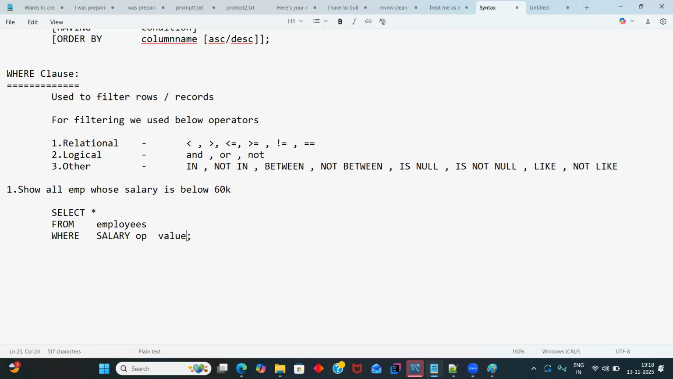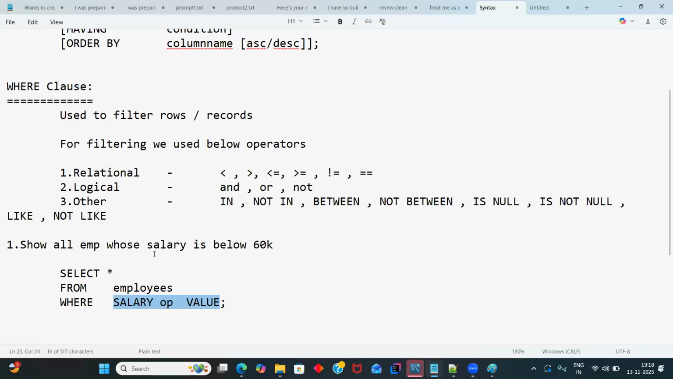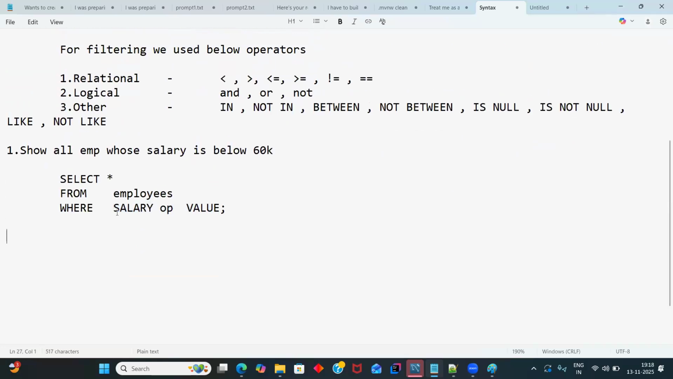Guys, this is a shortcut to write the conditions. I know it's very difficult to write the condition, but this is a shortcut: salary, OP, nothing but operator. You just learned 6 operators, right? Among them, you can use any one based on your requirement. And for the value, if I say less than is the operator and the value is 60,000, the WHERE clause will filter the rows that are below 60K.